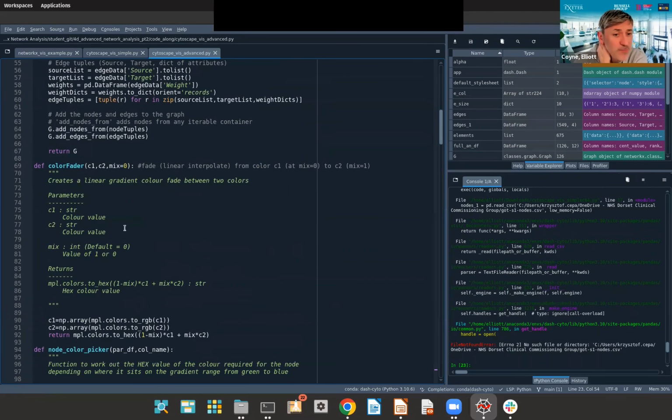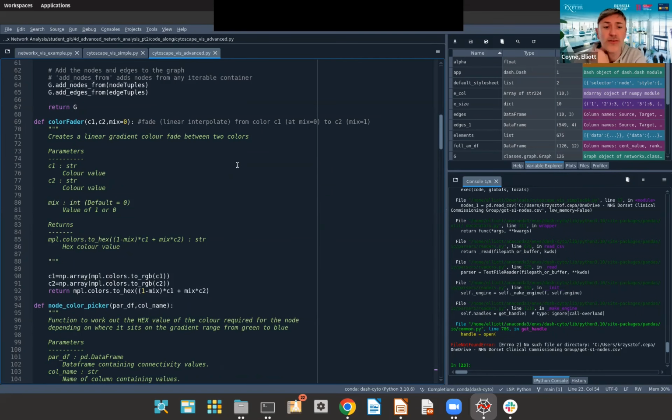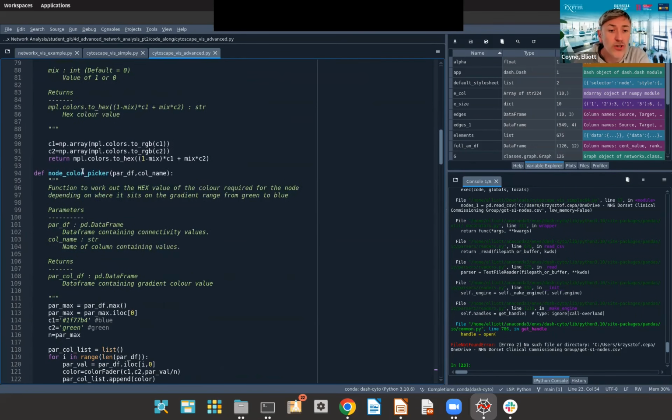This is the color fader. Again, you may want to use it for other purposes, but it creates a linear gradient color fader between two colors, color 1 and color 2. It'll work out how you want to interpolate it, and then returns, I believe, a hex value, the hexadecimal that we saw earlier. Then a node color picker. For this function, you pass in the data frame and the column name that you're interested in, and that will work out the hex value of the color required depending on where it's sitting on the spectrum. And so we're defining the blue and the green as the ends of that color spectrum.